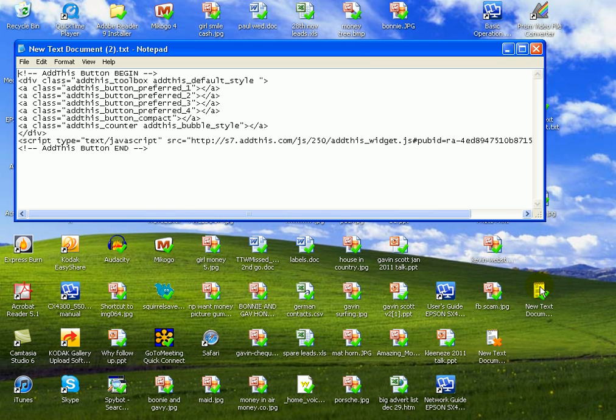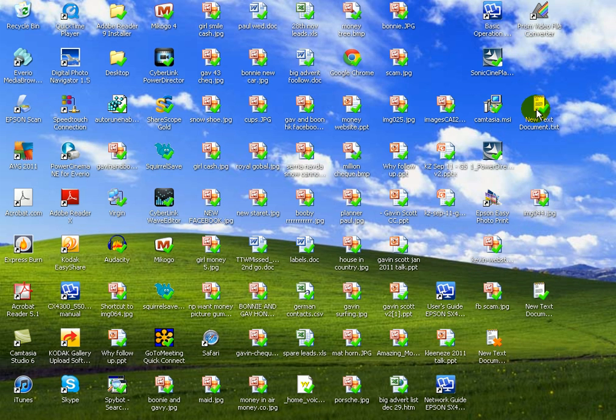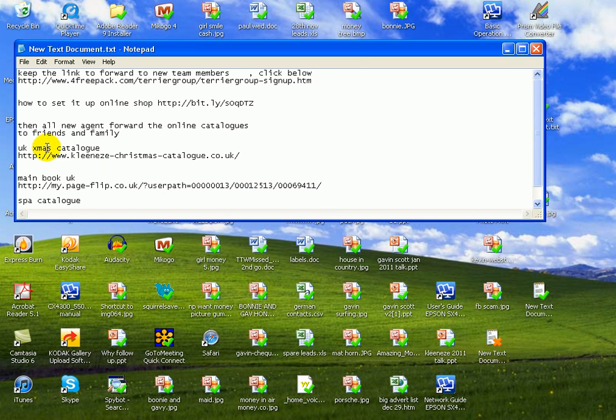Have a look and see what I've got in the other one. Some codes I've stored on that one. What have I got in this one? An advert in there, the Clean Easy online catalogs, or my website for joining my Terrier group. So that's it, it's simple as that.